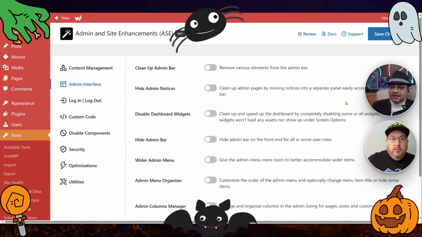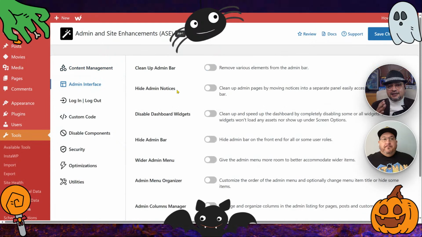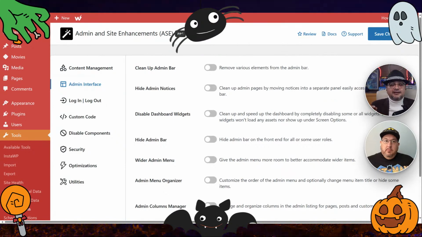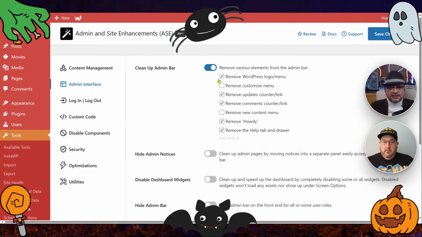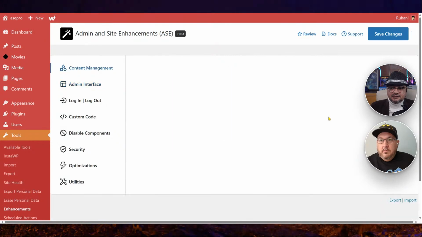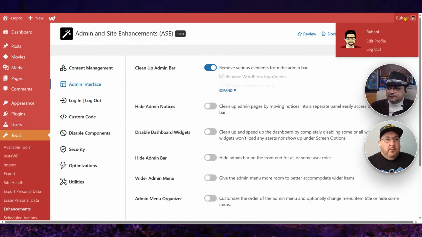Now we are going to look at admin interface. As you can see, as I'm going along, you will notice minor things that we have to use code or some other way to put extra pressure on the WordPress interface to actually get done. Now I want to clean up my admin bar because I don't like it. Most of the clients don't want it. I don't want this WordPress logo at this corner. I don't need all these update counters, howdy, and help, etc. at the corner. So what I will do, I press save changes and look at this.